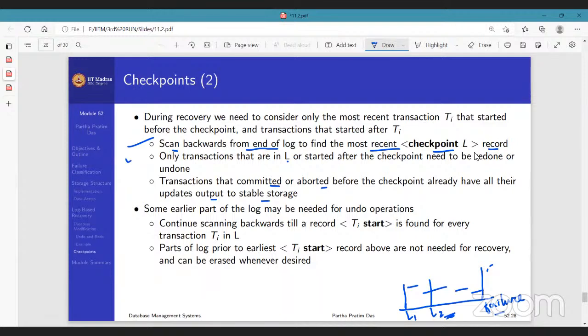The second point states that only transactions that are in L, that is, the transactions that were running while the checkpoint happened, and the transactions that started after the checkpoint, need to be redone or undone. If you can see, this particular transaction was running when the checkpoint happened, and these transactions started after this checkpoint. Then there are transactions that committed or aborted before the checkpoint. This particular transaction committed before the checkpoint occurred, so we can simply ignore it because all the updates have been made to the stable storage.